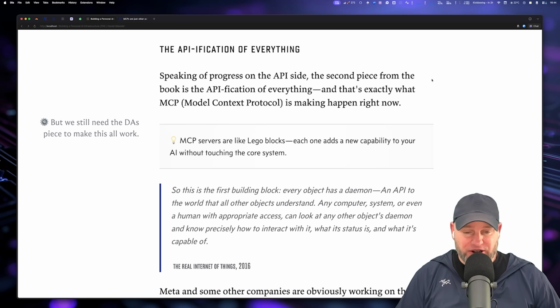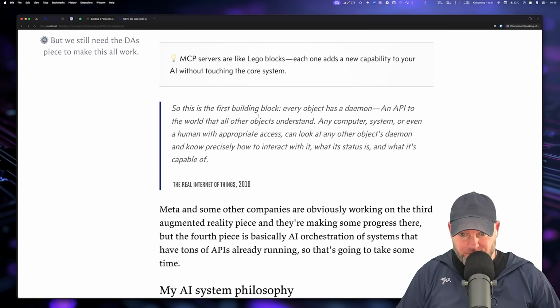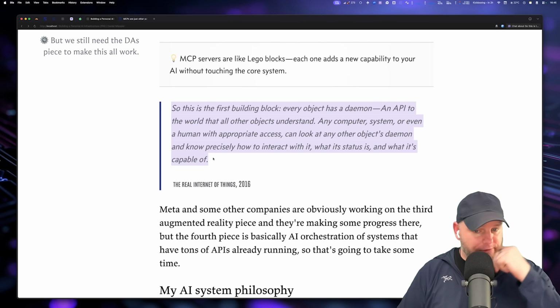And the API-ification of everything. Progress on the API side just got crazy. End of '24 is when this happened. So not even a year ago, Anthropic launches MCPs. And so this is what I said in 2016 about APIs. So this is the first building block.